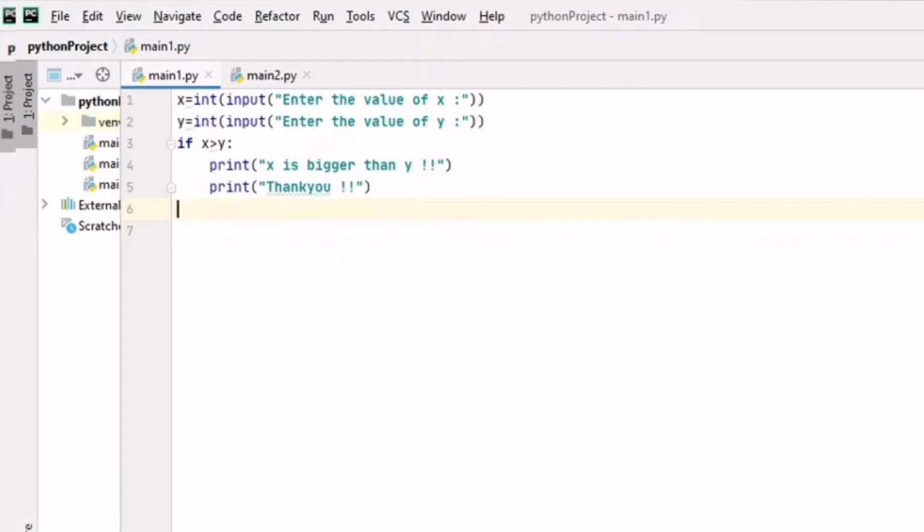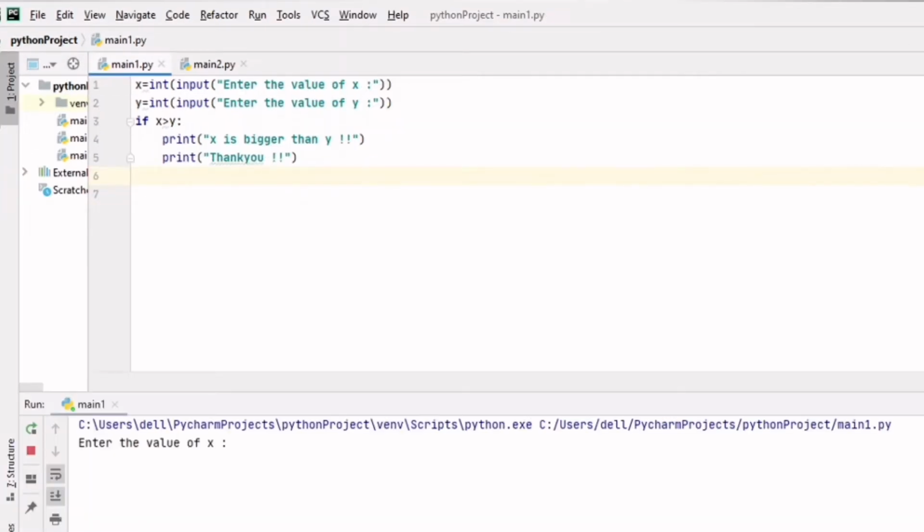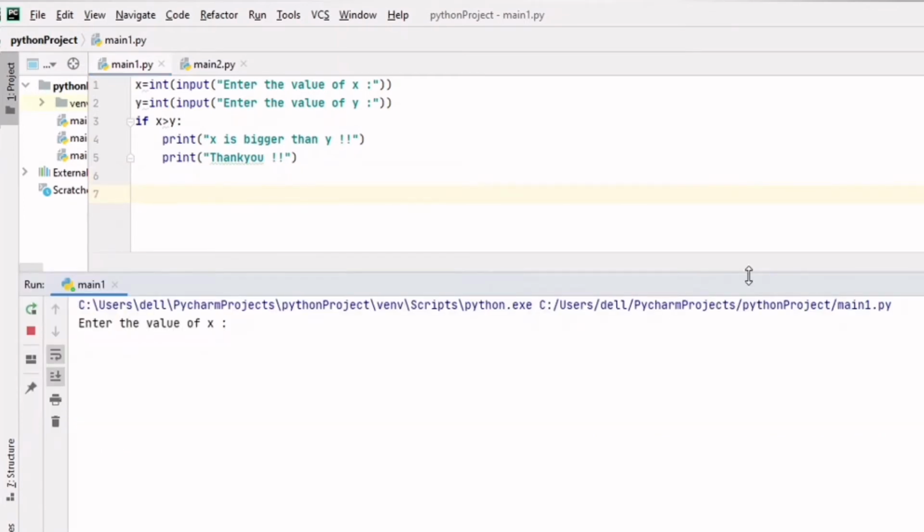Now let's execute this. So enter the value of x. Let's say I am writing 50. Enter the value of y. Let's say I am writing 25. So in that case, yes, x is bigger than y and thank you, right? But let's check for the other condition. I am again running this program, and now if I am writing the value of x is 25 and the value of y is 15, now in this case the condition evaluates to false.